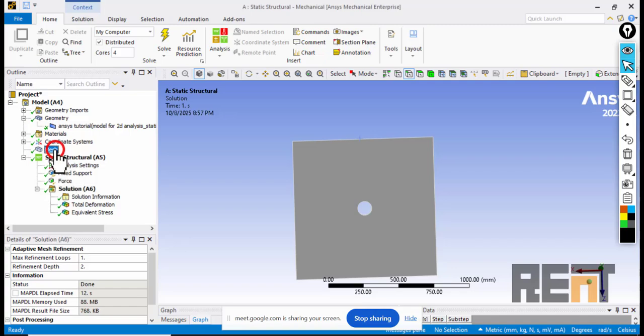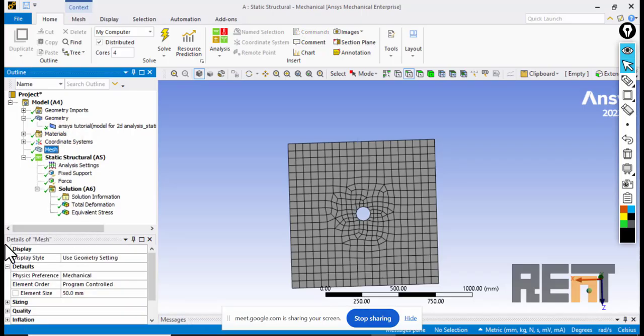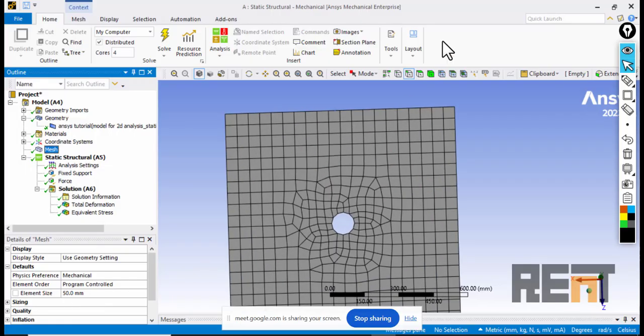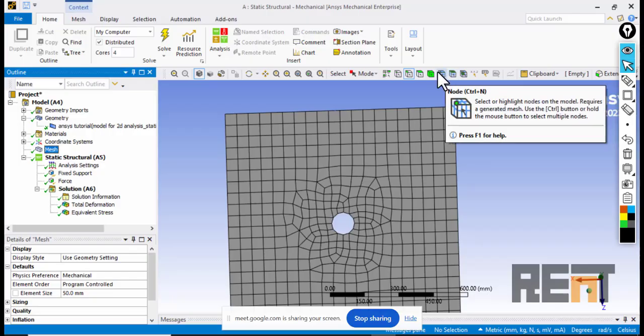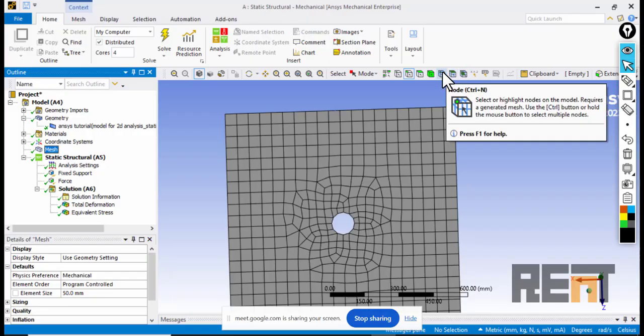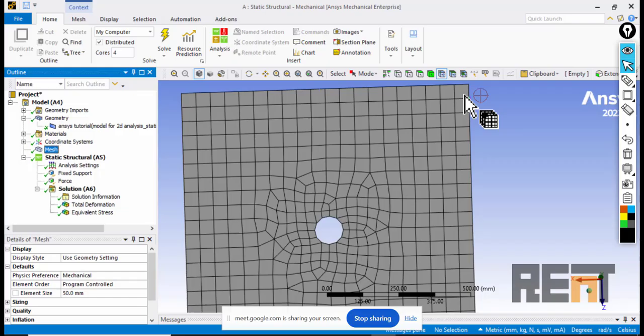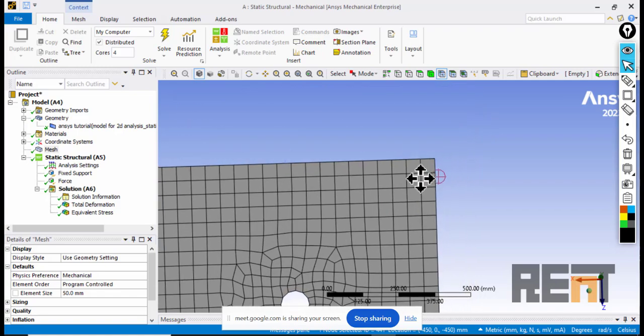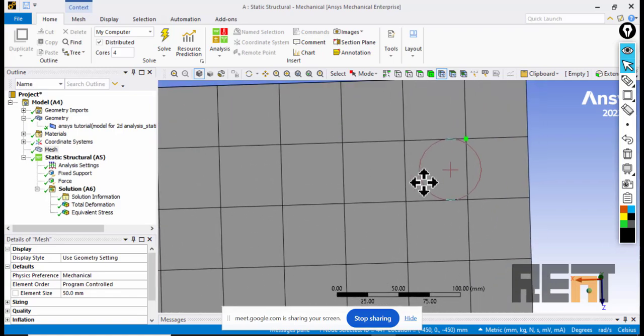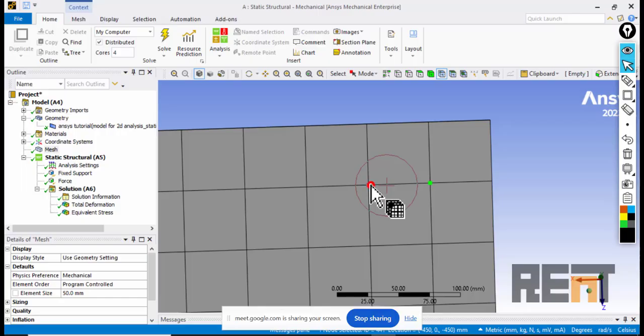It's still on mesh. So if I click on mesh now and view the details of the mesh, remember we only talked about element size. Now I promised you that we are going to explain these three. The node selector is to select the node. That is the point where two elements meet. It's almost similar to a vertex, but this is not a vector. This is a node where two elements meet. Let me zoom in. The point where two elements meet is what we call a node.